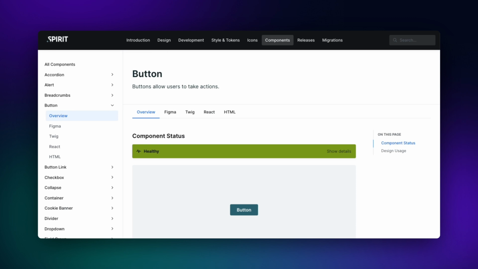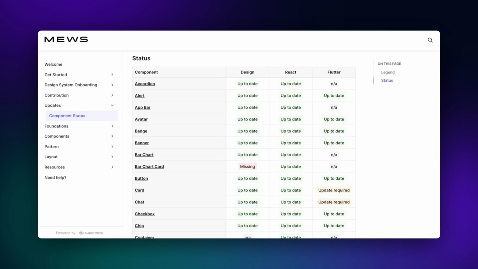And there you have it, a quick guide to setting up component blocks in Supernova.